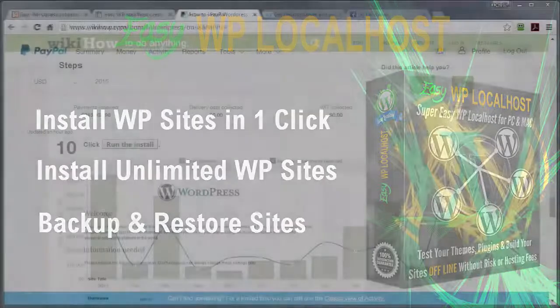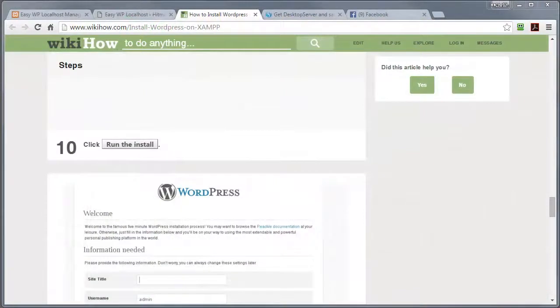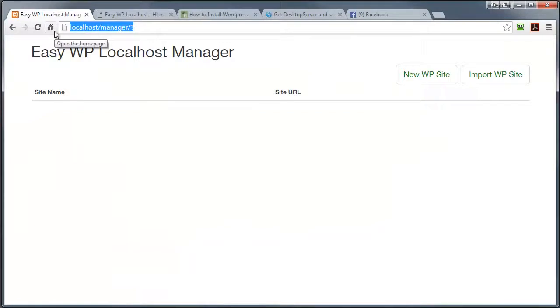Let me show you. So once you've installed the product, you can go to any browser and type the word localhost in the URL bar. And press enter. And you're going to get to the EasyWP Localhost Manager. Now as you can see, there's two buttons here. One's called New Site and the other one's called Import Site. This import section is only available in the Pro version, which we'll discuss later.